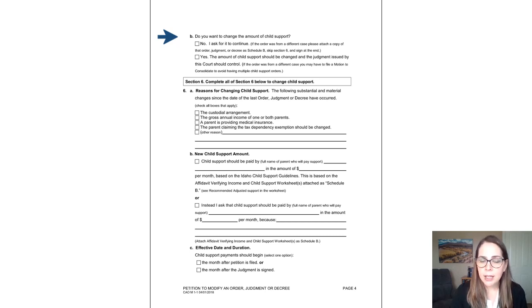If you are asking it to change, then here in paragraph 6, you're first going to identify why. What's the reason that you believe it's appropriate for the child support to be readjusted and recalculated. Then here in section B, I'm going to ask you not to fill out this section yet. You won't have the information to fill this section out about what the new amount should be based on your new schedule and the new variables.